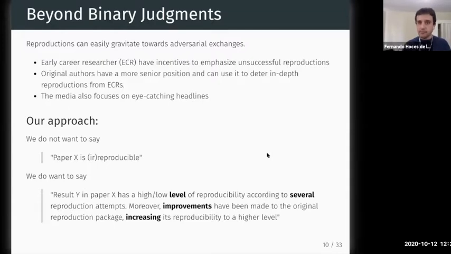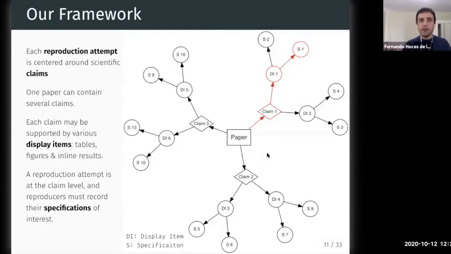And we also want to guide the reproducers in how to systematically report their improvements in order to increase its reproducibility. The way we think about that is that we try to move away from thinking of the paper as one unit, and we try to break it into pieces where each paper can contain several claims or major hypotheses to be tested. And each claim is going to be supported by several display items. These are going to be tables, figures, or inline results. And each of those display items is going to in turn contain specifications.